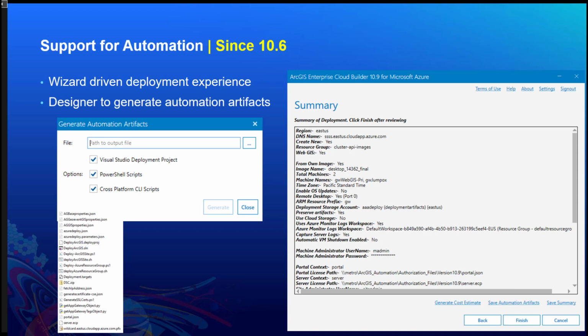for automation. This includes generating a Visual Studio deployment project if you are a developer, or it could be generating the PowerShell scripts if Windows PowerShell is your preference language for scripting, or you can generate cross-platform CLI scripts or the Azure CLI for doing your automation.